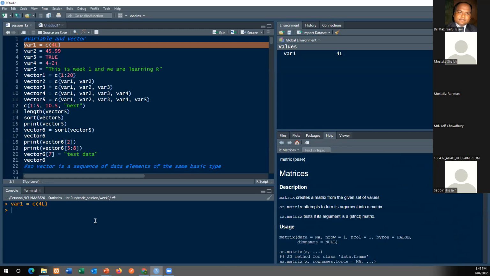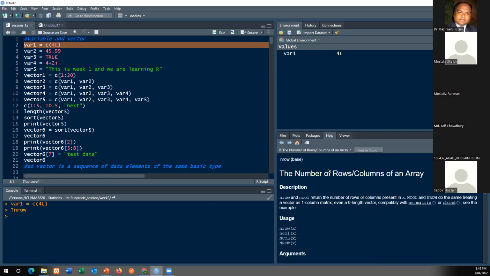In this case, if you type like this, for example, I want to know what is nrow. Okay, that's a function name. And if I type it, and then help is a kind of help section, it gives me the output, it gives me the explanation of the function.